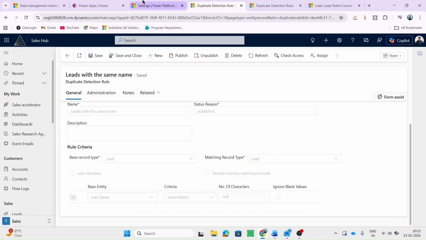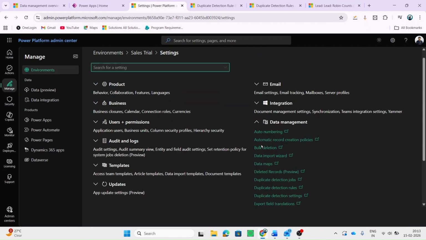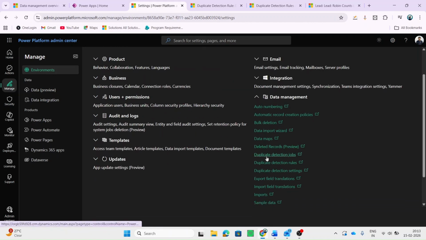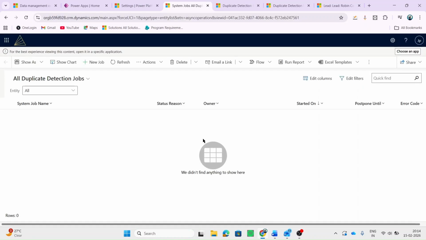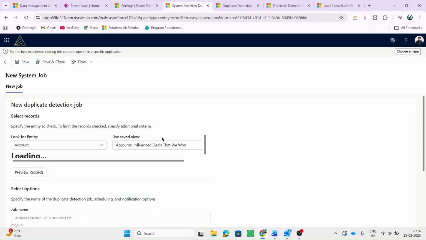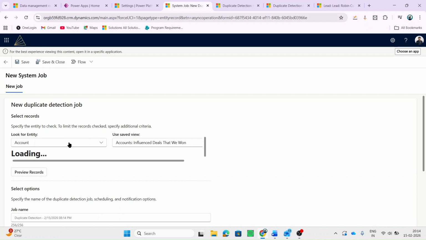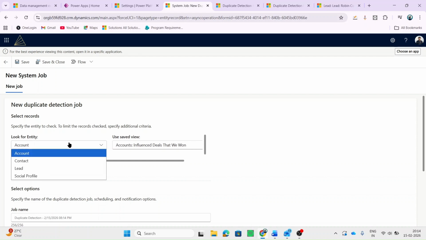Now let me just tell you about the duplicate detection jobs. So let's click on duplicate detection jobs from here. All right. So here we can create the duplicate detection jobs. For creating the duplicate detection job, what I will do is I'll click on new job. Now here, as you can see, you can select the entity. So here we have the options of selecting only 4 entities. We have account, contact, lead, and social profile. These are the 4 entities which you can select.